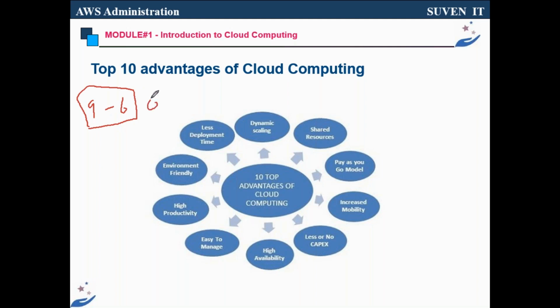After 6 p.m., you can shut down the servers until 8 a.m. You no need to pay because you are shutting down those servers during the night time. So you no need to pay anything. That is the pay per use model. Pay per use model has many things, and we have a lot of options here.